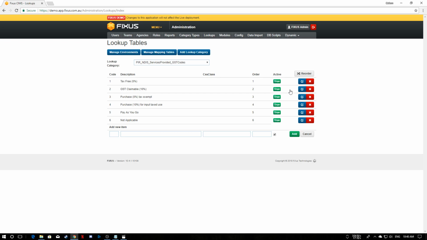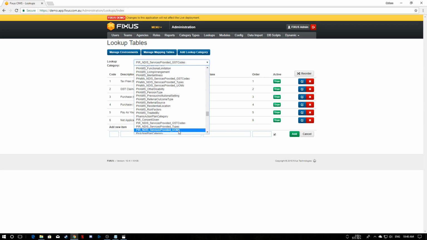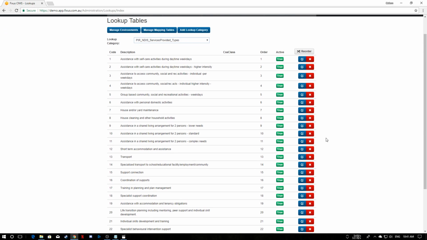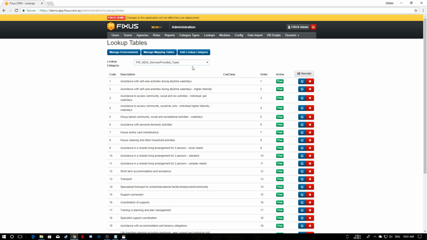The next lookup table to modify is probably the most important one, is the NDIS service provided types. Now again, this list is totally up to you. Some of you, like this screen, have really long list. Others might just have supports provided or something like that. Might have 1 or 2 in the list and that's it. So this is totally up to you. And again, if you decide to remove an option, you just come in and make it inactive. If it's never been used, you can obviously delete it. Okay, so I won't bother adding any new ones there because I think we've got plenty.